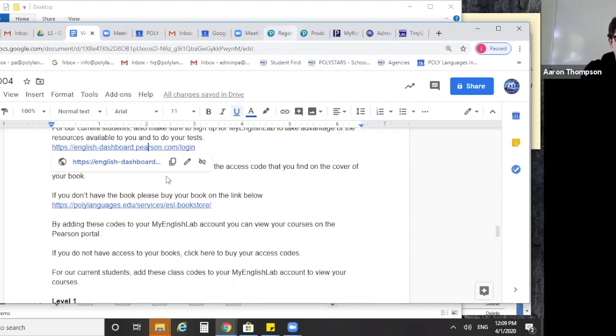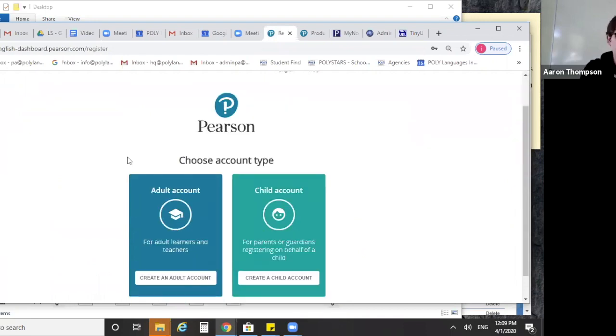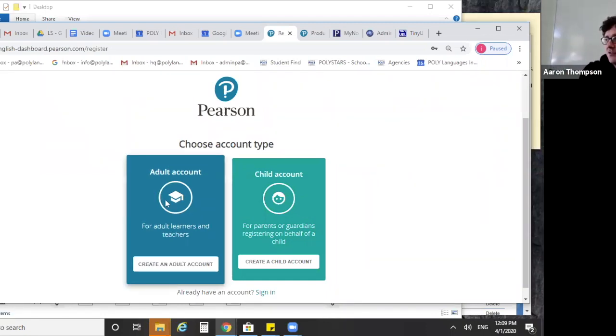What's going to happen is you're going to be taken to this page and it's going to say choose an account type. If you've made an account already, it's going to ask you to log in. If you haven't, it's going to ask you to make an account. All of our students are adults, even those of you who are not adults. So you're going to want to create an adult account.